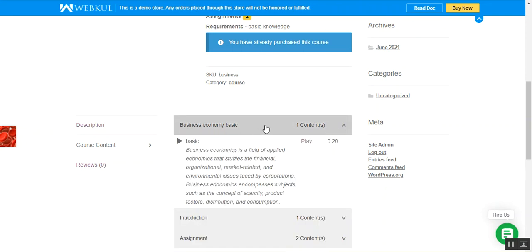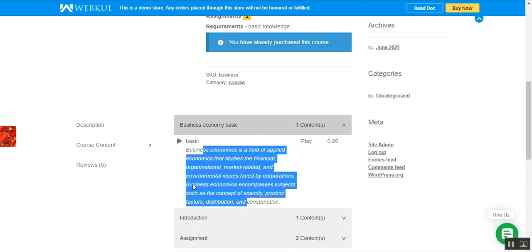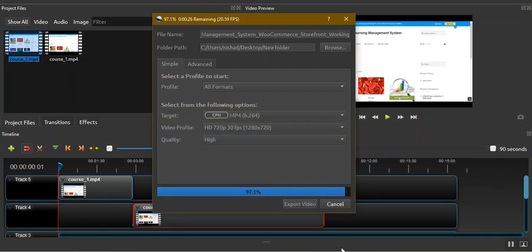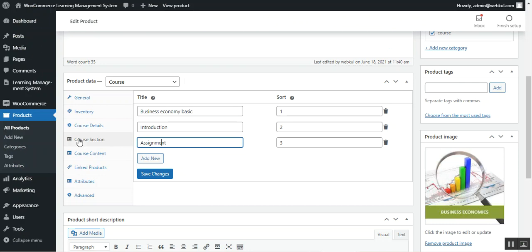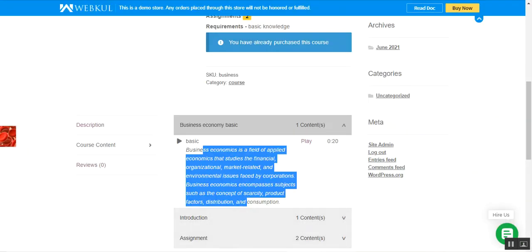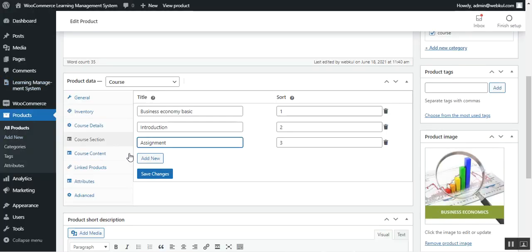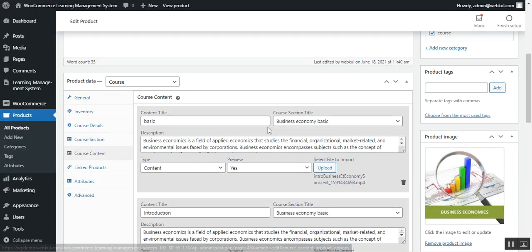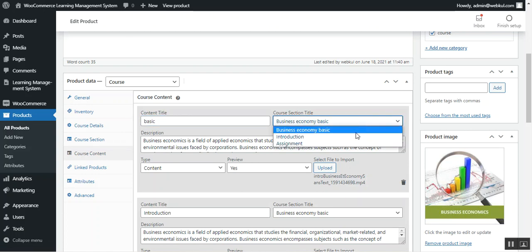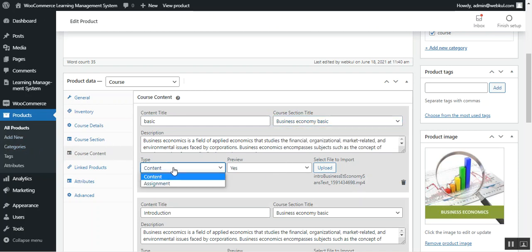That was the title. Now for this section, for the title business economy basics, what we need to do is we need to go to this particular section here. Let me show you that. To the course content section, and here we'll set up the content title as basic, and from the drop down we'll choose from the course sections that we have created. Then we can choose the content type. We can set the description.